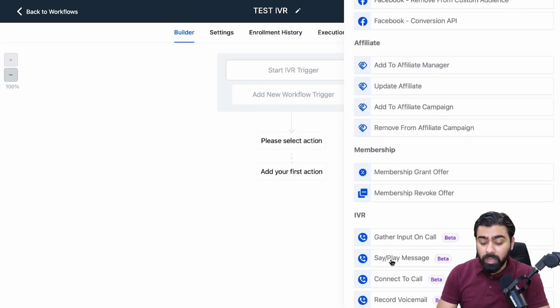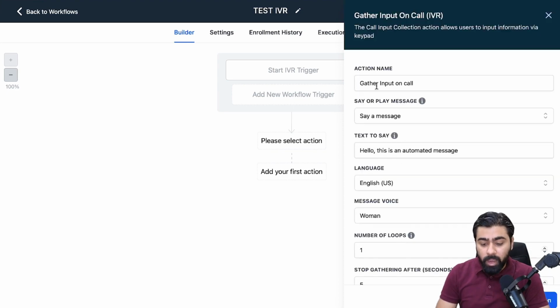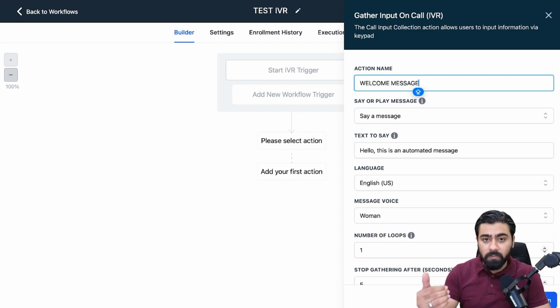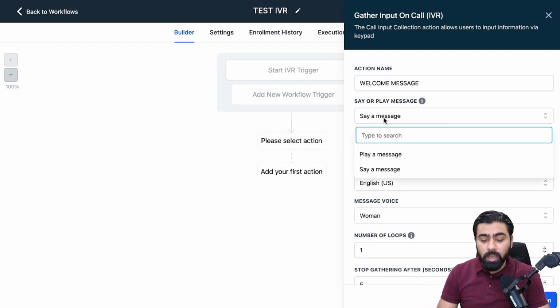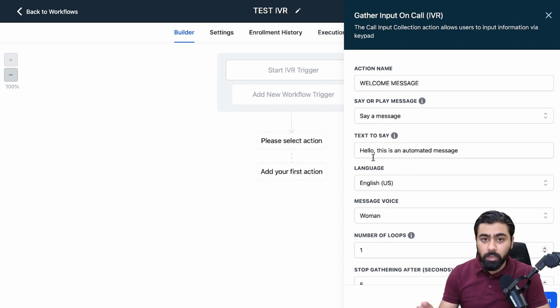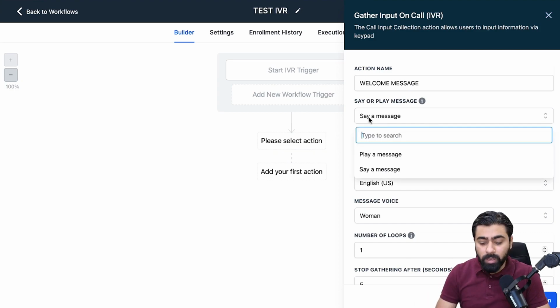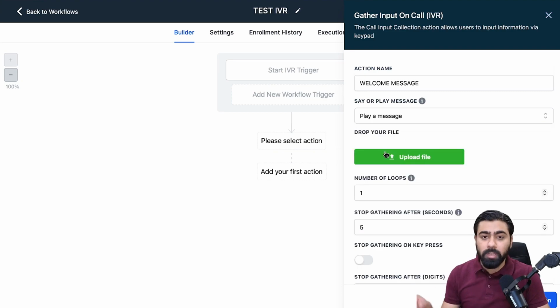We can also use say/play message, but that will only say stuff and it will not expect an input in return. So I'm going to select gather input on call right here, and you can name it here. So I'm just going to say welcome message here so we can identify this easily later. Then you have a couple of options. You can either say a message in which you will type in the text. So in the example, I used this option, but if you want to upload a customized audio, you can also use play a message, and then you can upload your file here, right?